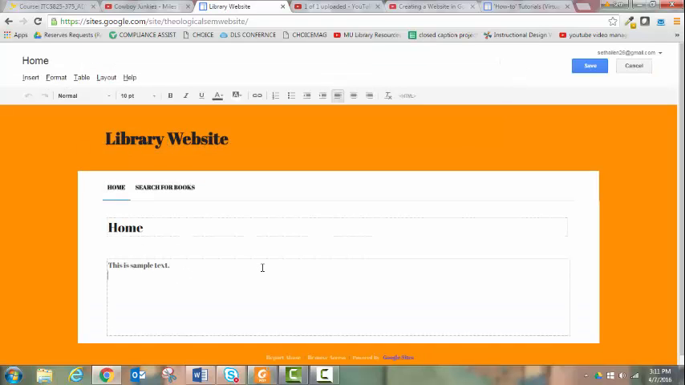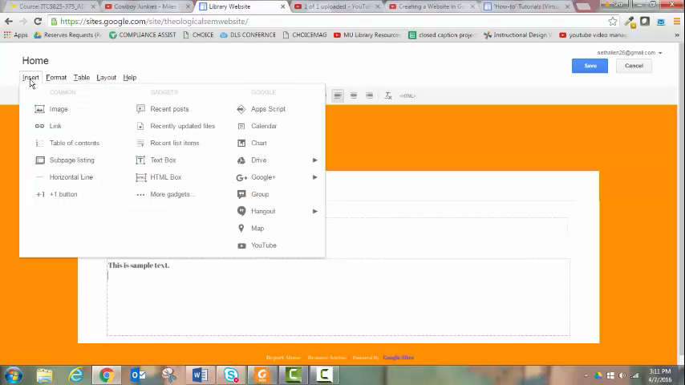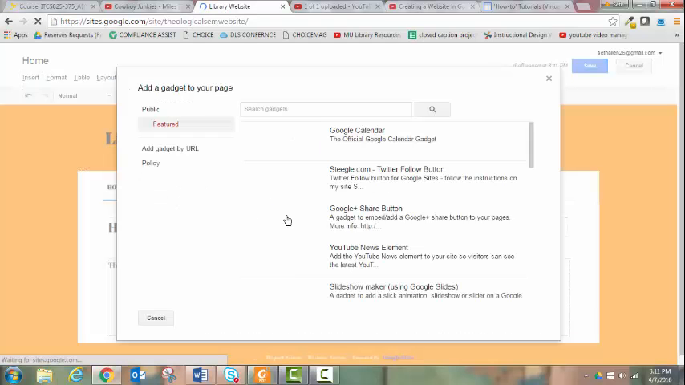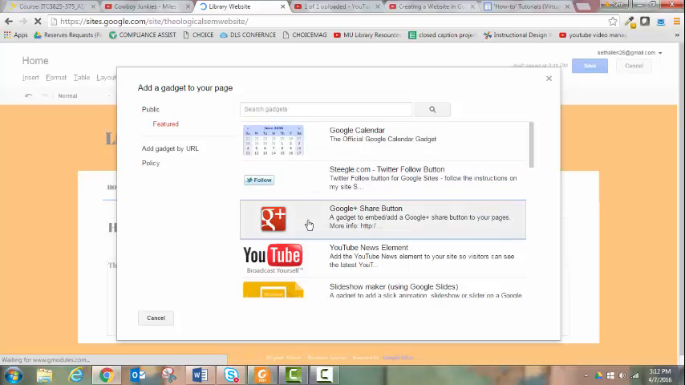All right, I'll show you some of the gadgets that you can add. I'm clicking on Insert, and then you will see a list of gadgets here. So recent posts, so let's say you want to create a blog section. You can create a recent post that automatically pulls the title of the most recent post or recently updated items. You can create a text box on a page, an HTML box where you can embed custom HTML. If you click on More Gadgets, you'll see all kinds of interesting things that you can add to your page.